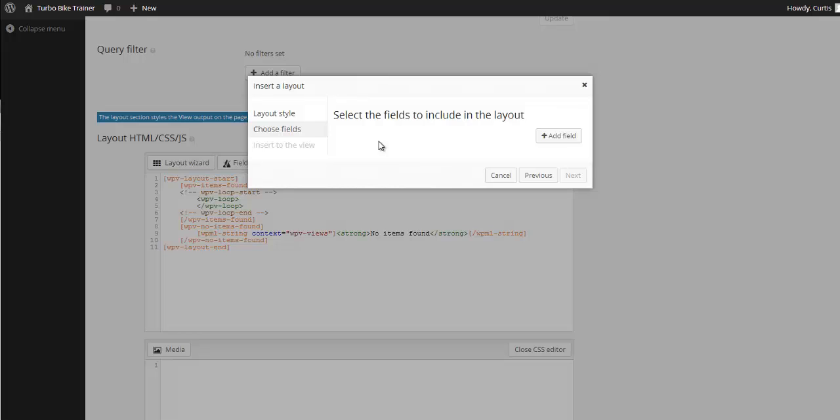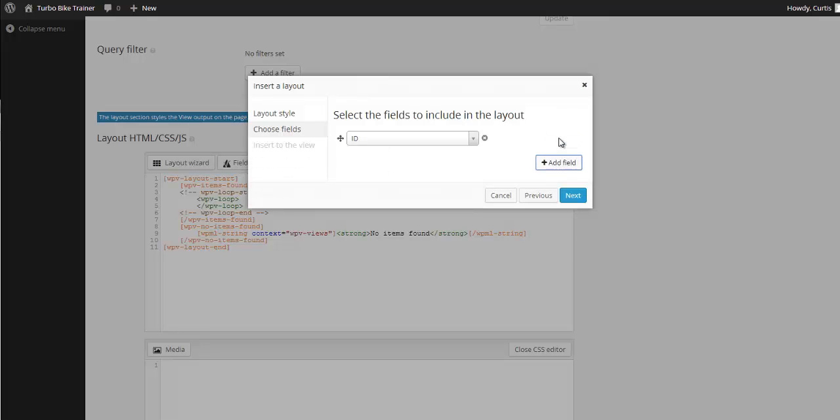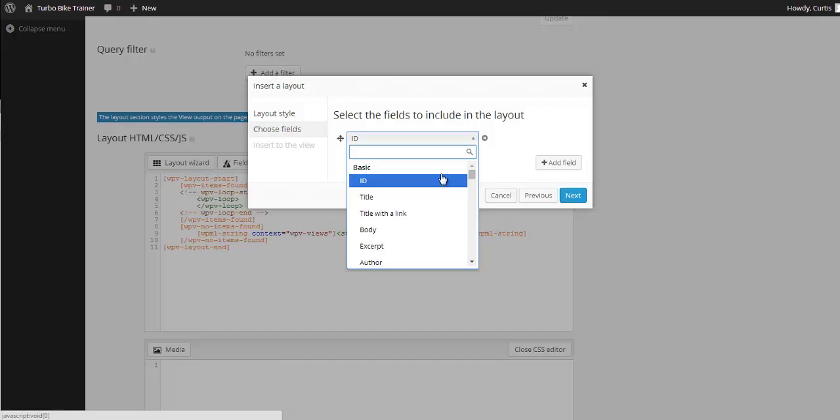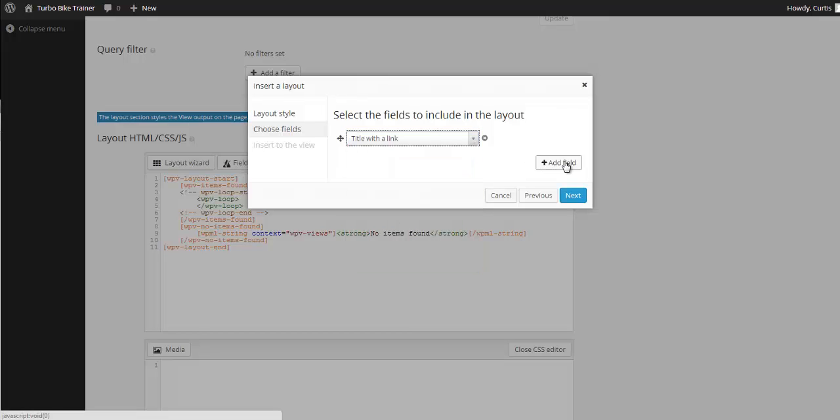So go back into this example, and I'll say add field. And we get this drop down, I want to show the title. We can either just show the title, or we can have a title with a link. So if you click it links, we'll do that. So click title with link. We're going to add another field.